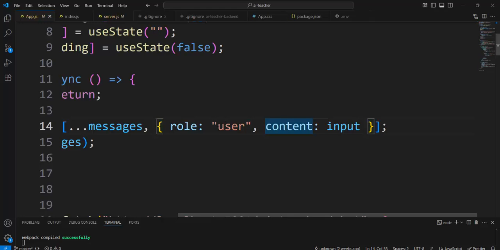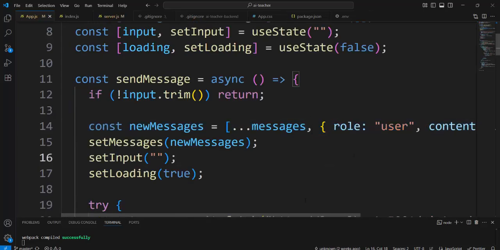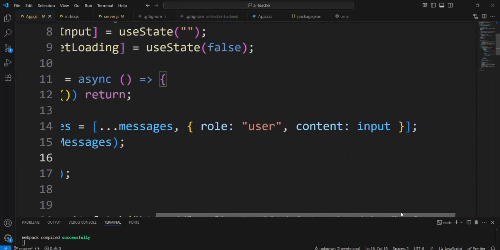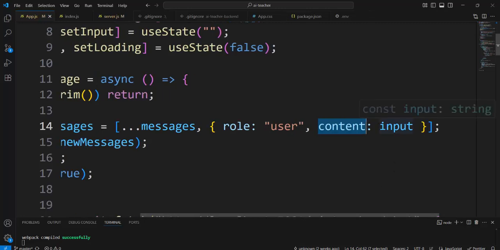Role here is user, because the people who send from this are the user. We can call that student, learners. And content is the message. A message has a role and content. Content is the input variable.